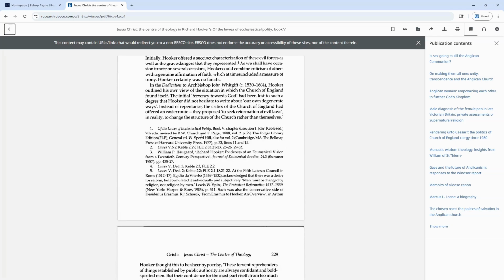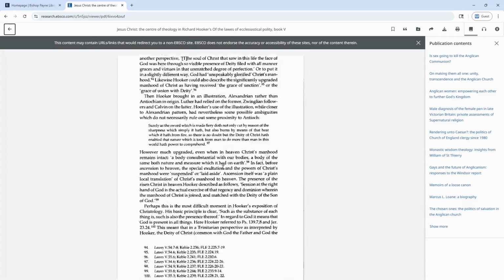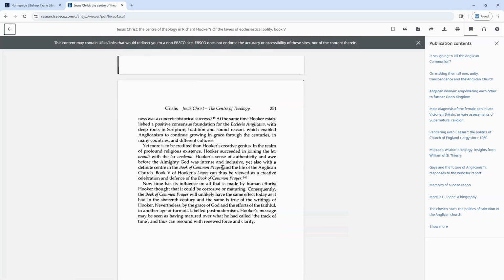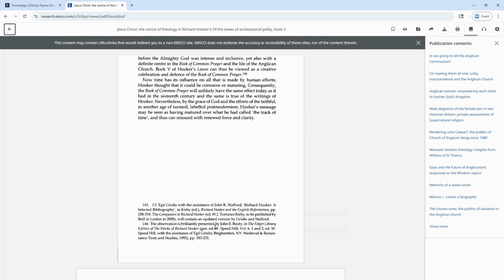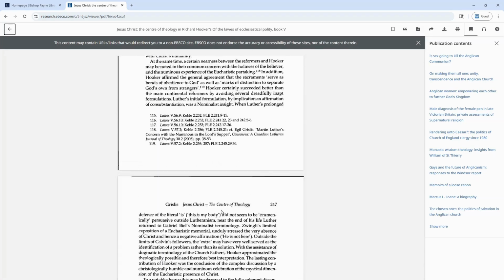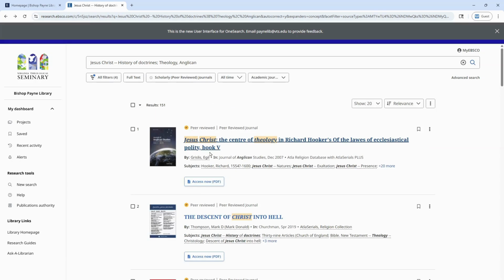I can skim through here, look at the footnotes. I could go to the bottom and see if there is a bibliography, this is a long article. I go to the bottom and see if there's a bibliography, but there's not, so it's just footnotes. 146, bravo to this author. He did his research. That's one way you can find some things. The more you look, skim, it can bring you into new directions.